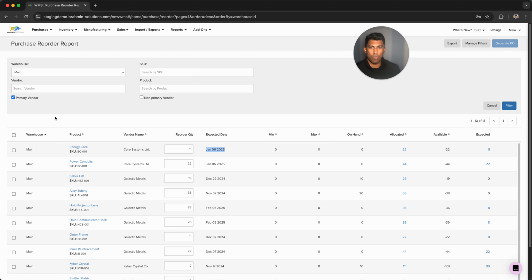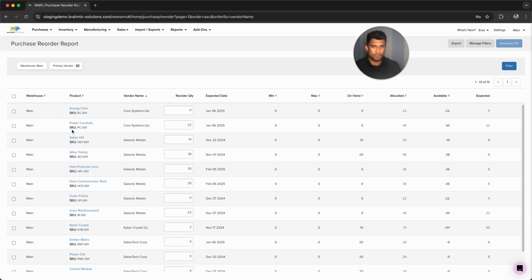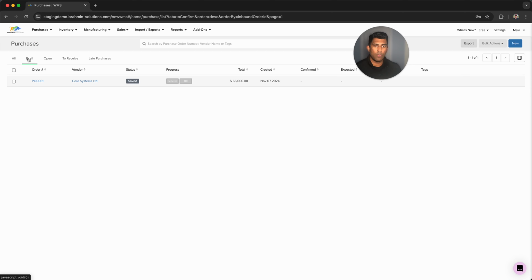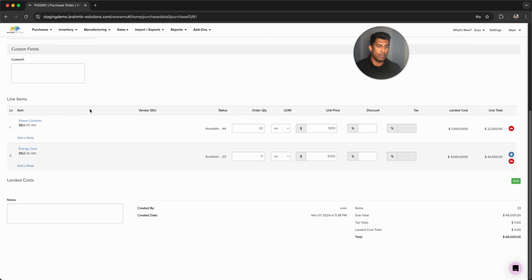Okay, so what we're gonna do is go ahead and organize this by vendor name. All right, so I'm gonna select these two and say generate a PO. Again, they'll still appear on the reorder report until I go to the purchasing side. And what it's going to do is put it into the draft status. So it's that quantity of 11 and 22 are now on this specific PO.